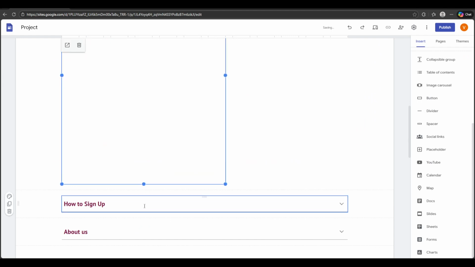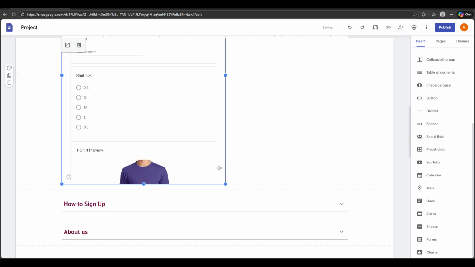The best part is that any changes you make to the form later in Google Forms will update automatically in your site, so you don't have to re-embed anything. All responses will land in the Forms Responses tab, keeping everything organized without extra setup. And that's it. Your Google Sites page now has a functional contact form ready to collect messages from your visitors.